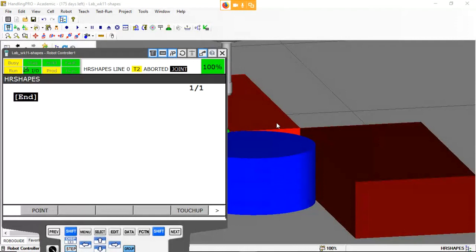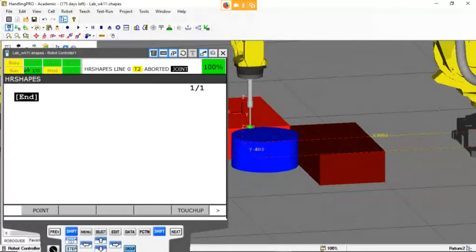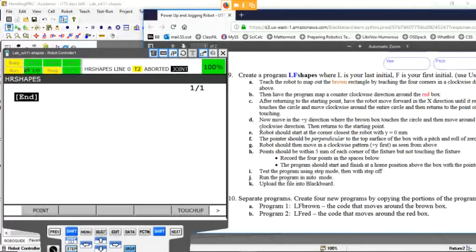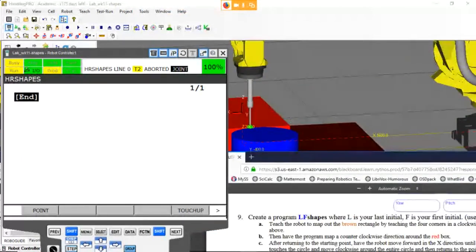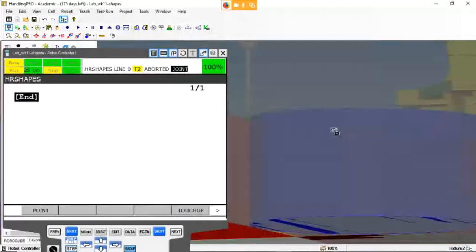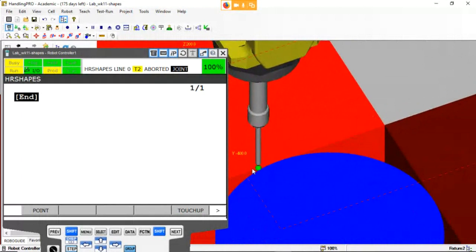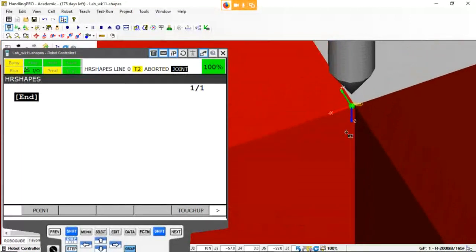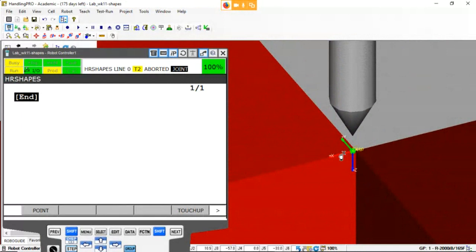So I should be starting at the origin. Okay. Actually, if you read the instructions, make sure you read all the instructions of the lab. One of them says, the program should start and finish at a home position above the box. Okay. So what I'm saying here is, I'm going to take this and I'm going to move it back right here to where these two boxes touch. Okay, so right here where these two boxes touch.